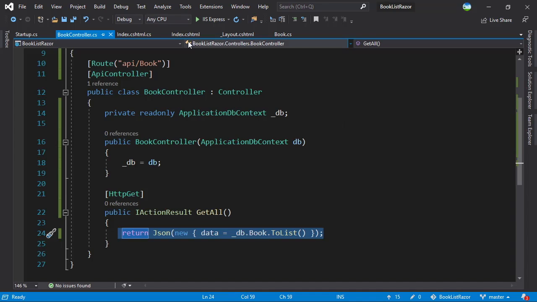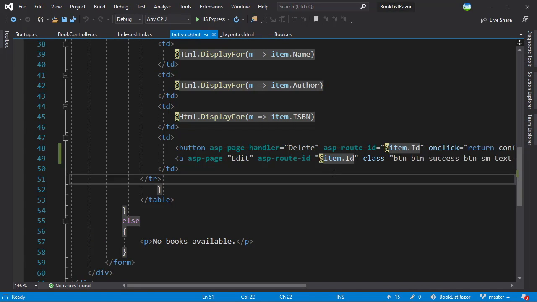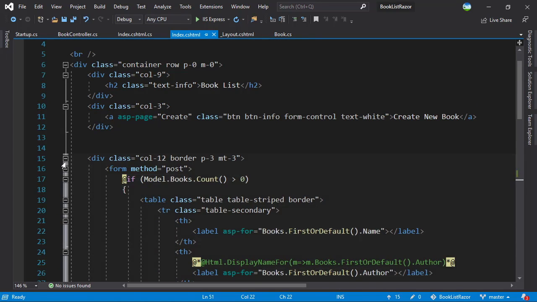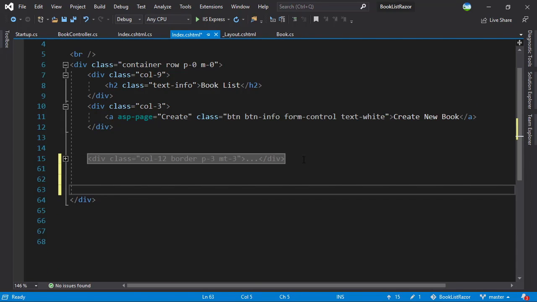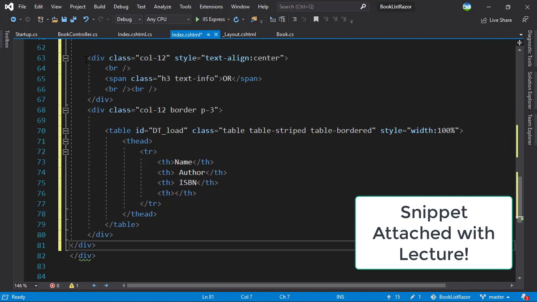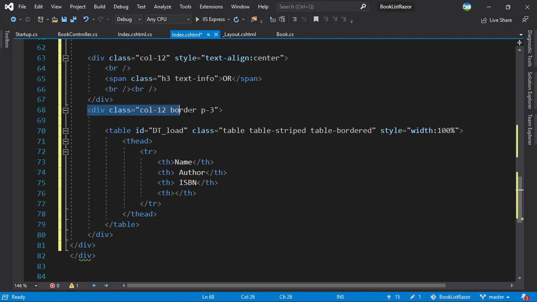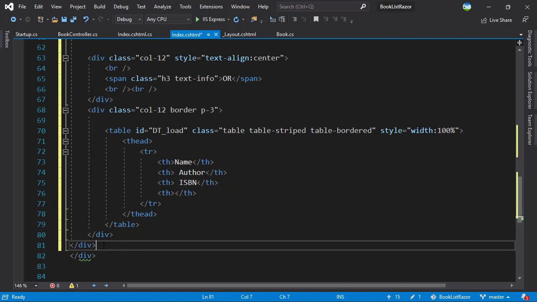In this video, we'll be making changes to the index page that is inside Pages, BookList, Index. And right here, we have the first div that we are using right now. I will add another div here. Let me just paste it. All we are doing here is col-12. We have a div with col-12, and I have a table with the ID of dtLoad. This is important. And I'm just displaying the table headers. I think I have an extra div here. There we go.